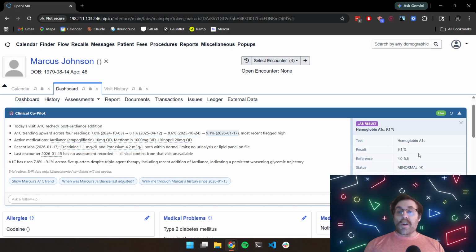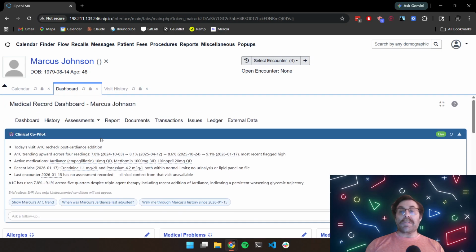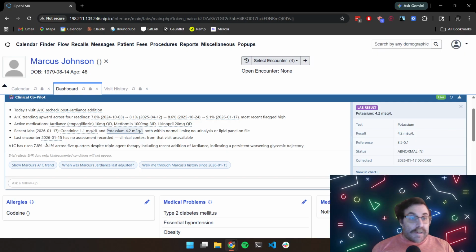So what you see here on the right is not LLM generated, and that's really cool because we know that that's the real deal. And if I were to click view in chart, I could actually jump down, click into the labs, and see the actual labs. But up here, I can see a fair amount of interesting stuff. Potassium, seeing some information about how their stuff has risen and fallen. So A1C has risen 7.8 to 9.1% across 5 quarters, etc., because of this medicine Jardiance.